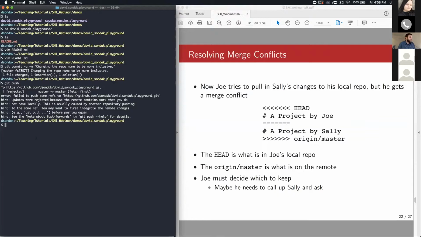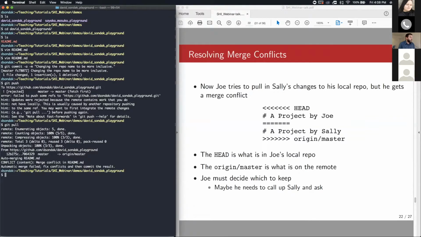And so what I'm going to try to do now is a git pull, because I realized that the reason this problem happened is because I wasn't up to date, right? See, it says updates were rejected because the remote contains work that you do not have locally. Okay, so that's the answer. So now I do a git pull. And now I have another problem.